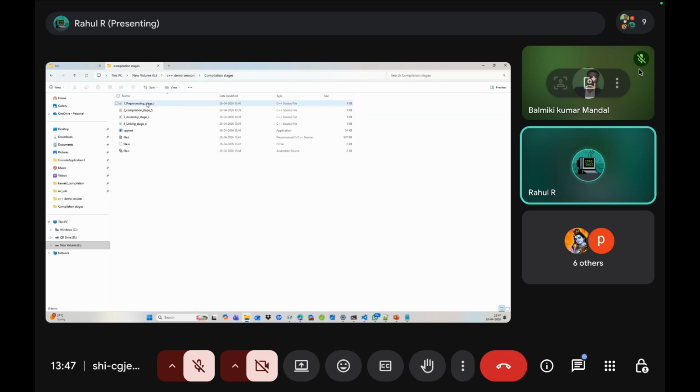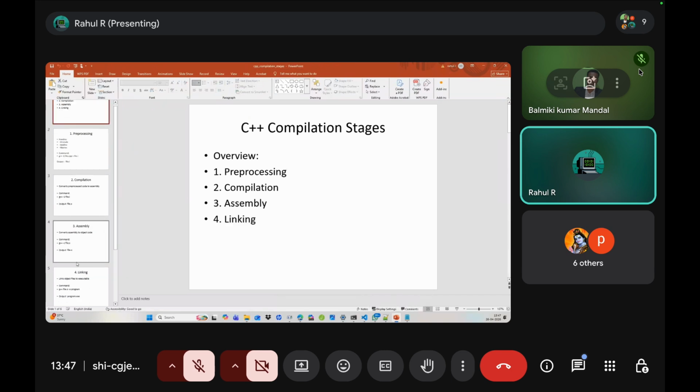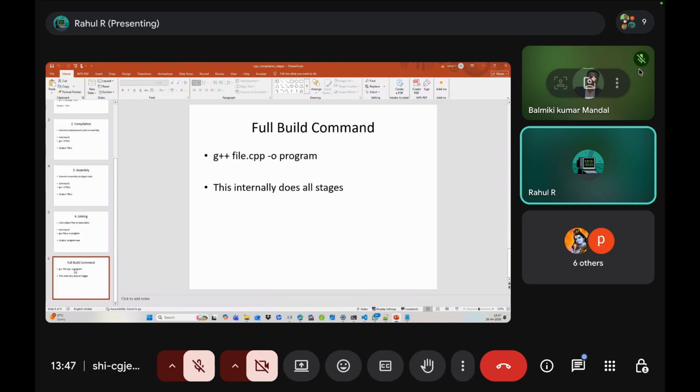Do you have any doubts? And this is the full build command. If you run this command, it internally does all the stages by default. That's why, when you have huge applications in C++ or C, building them takes some time. But once the code gets built, the execution is super fast.